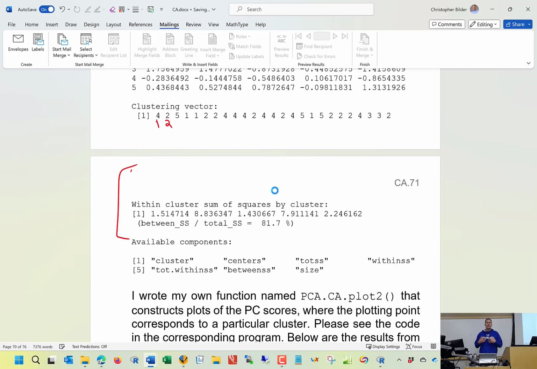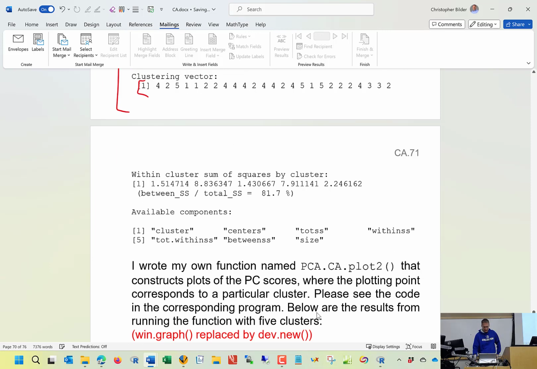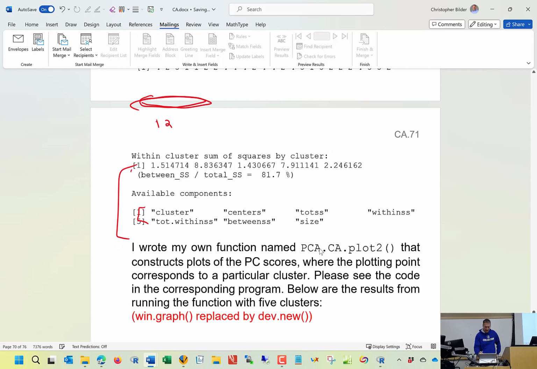Now, let's say you had a very large data set. Would you want to actually print off this? Probably not, because you're going to have all this information being there. If you have 1 million observations, you're going to have 1 million numbers. So that's why it's always good that we're saving the results to here, and then I can extract out what I need from that returned object. We have some information about within sums of squares of clusters, the between sums of squares divided by total sums of squares, and so on.